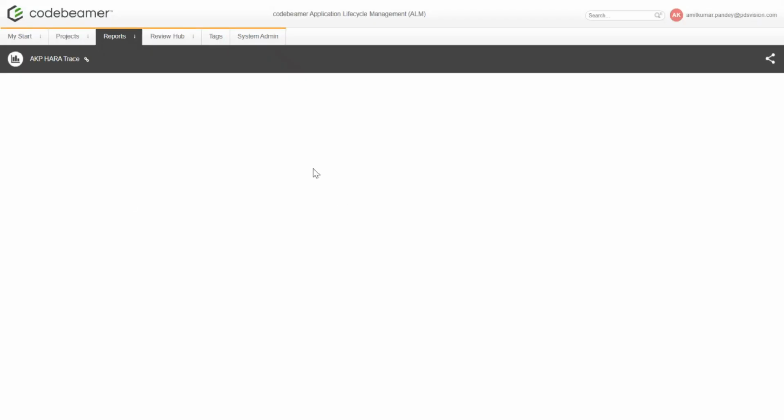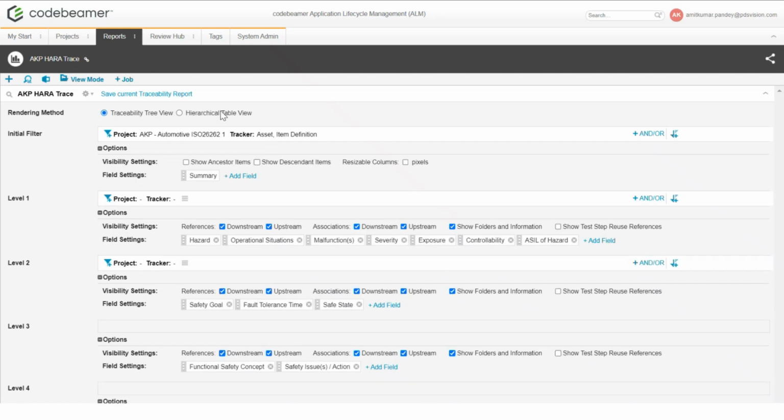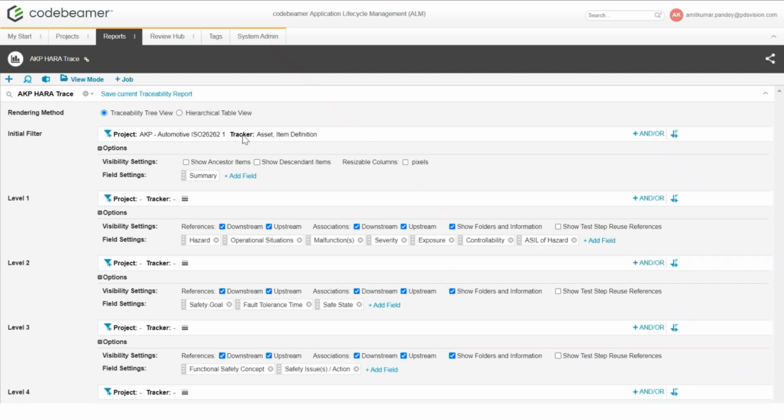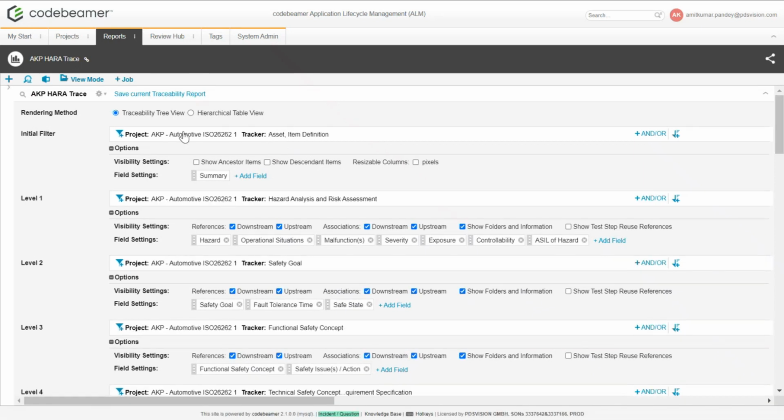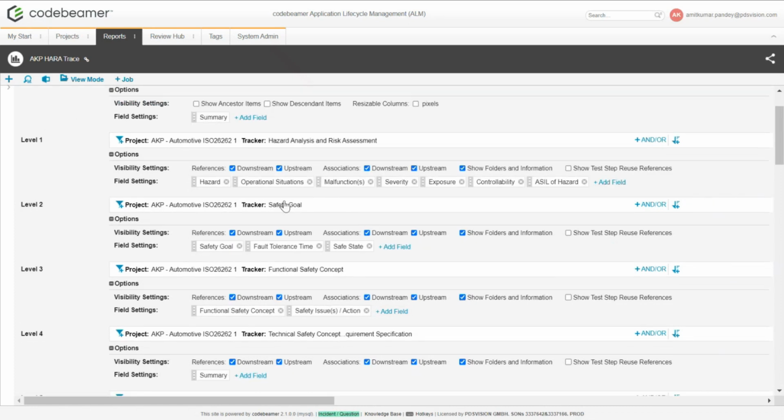So that is much easier. Therefore, what I did for you was only 2 levels, but here I have added more levels. For the same project, item definition and asset is my main thing. From there I look at hazard analysis and risk assessment, then safety goals, then the functional safety concept, then the technical safety concept and requirement specification as well.